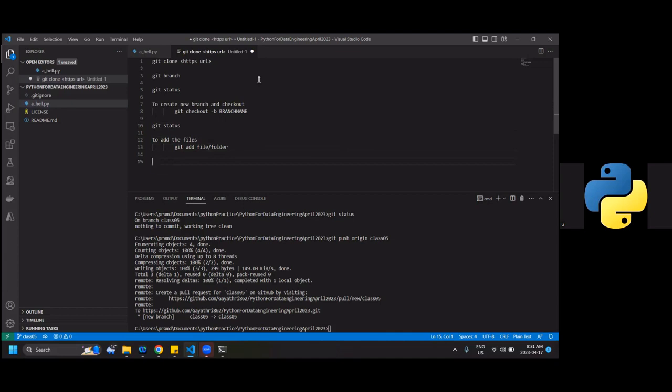So after adding all of them, we need to do a git commit -m with a commit message. What are these files related to? You have done something like added a new feature or added some things. You can mention that. Then finally git push origin and your branch name. So then it will go to that branch.